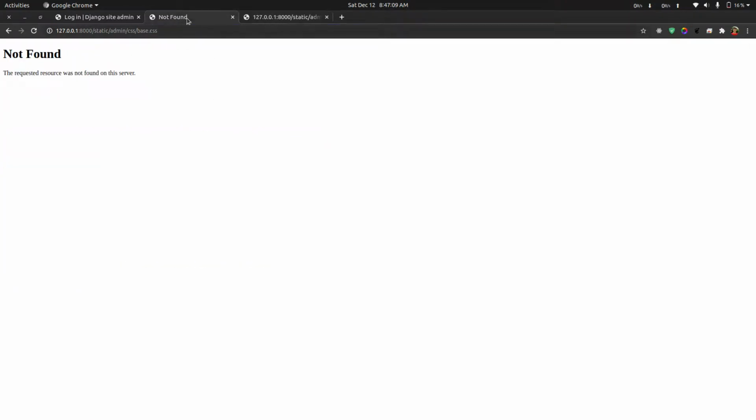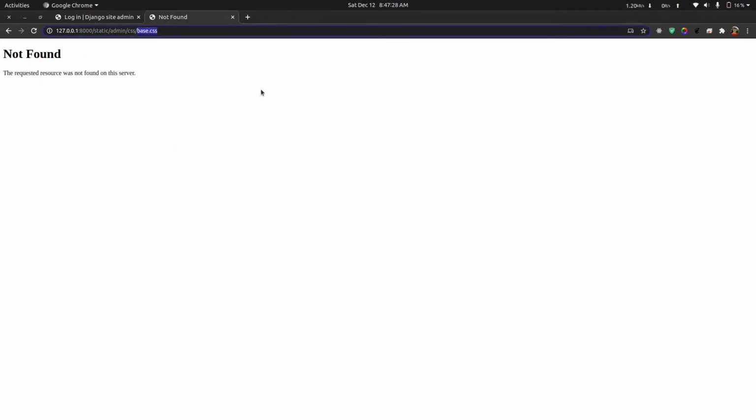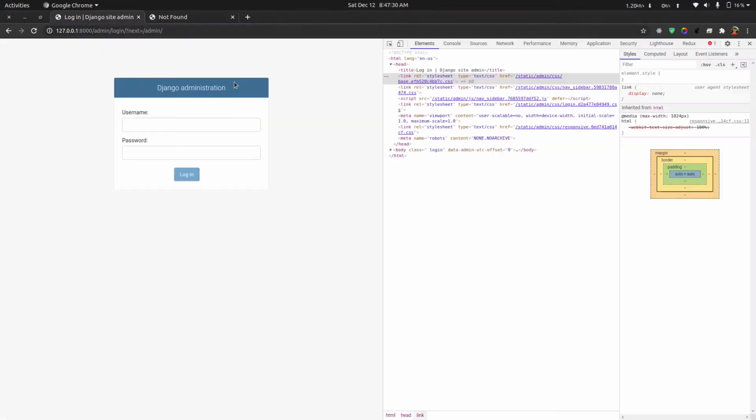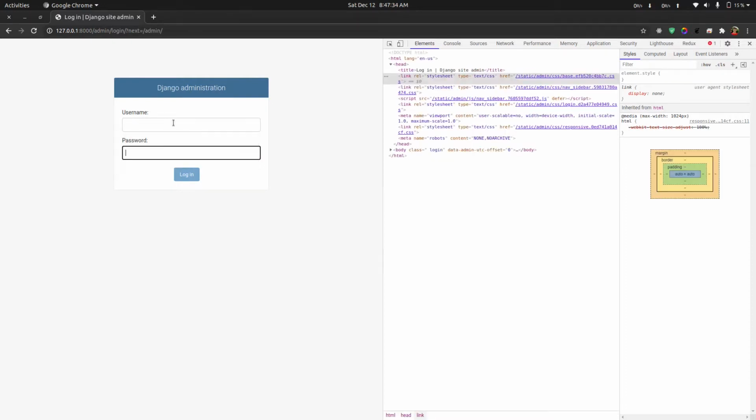Also, you can see by default we don't have any random characters here between base and CSS, but after adding whitenoise we have some random characters here. So these are some things that whitenoise does for us, and now our CSS is working fine.